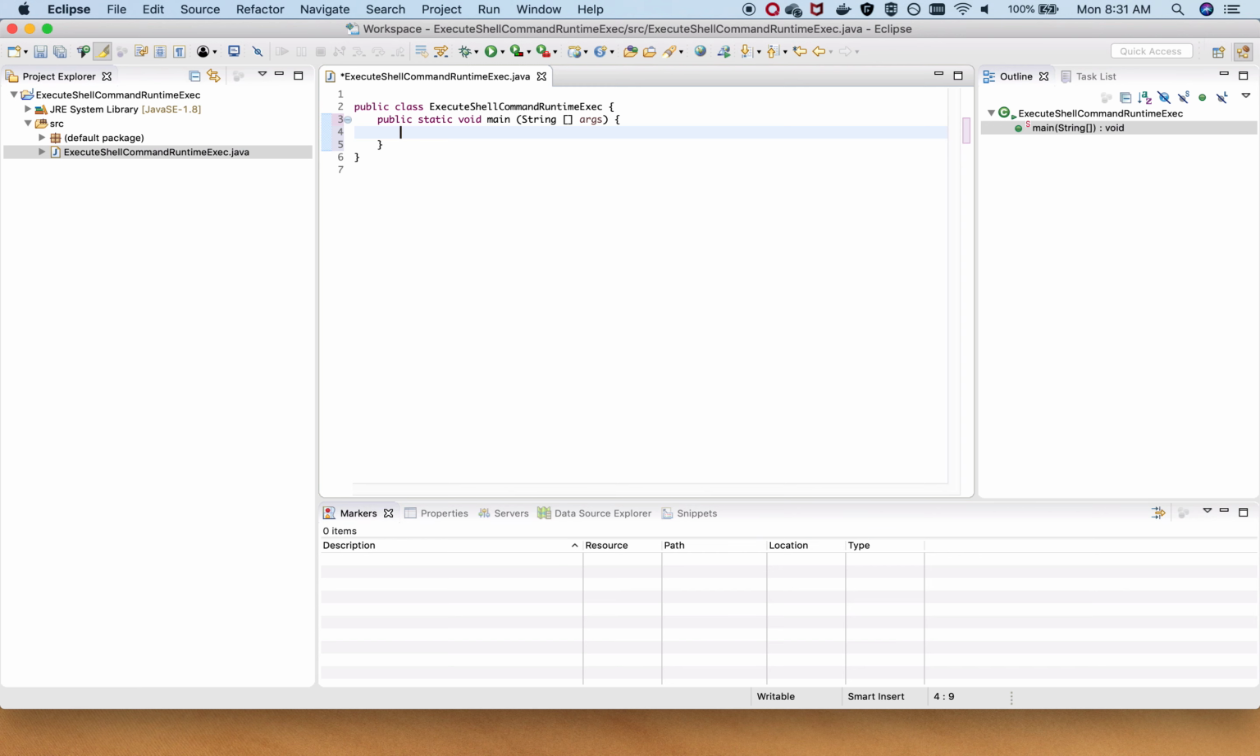Now let's add our try block and create a process using the getRuntime function. The only argument we need to provide here is going to be the shell command we are trying to execute. And for this tutorial, we will try to list all the directories in our home folder. So ls -l, and we provide that home folder symbol.